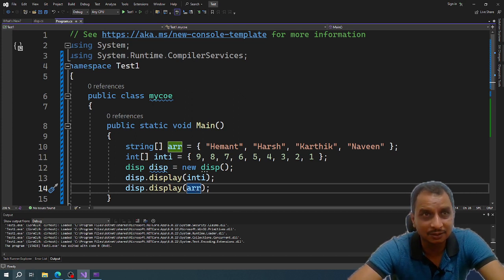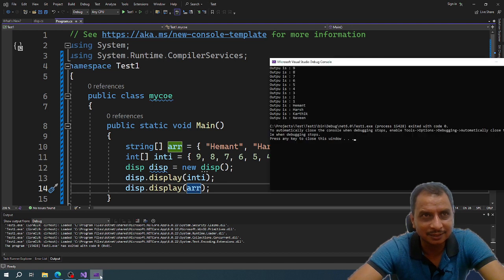Okay, it is here, sorry. It is running. Can you see? Now, the same method is handling both.